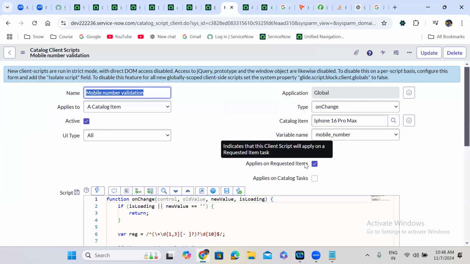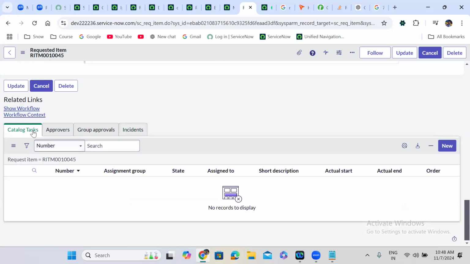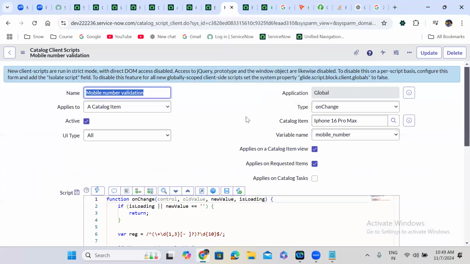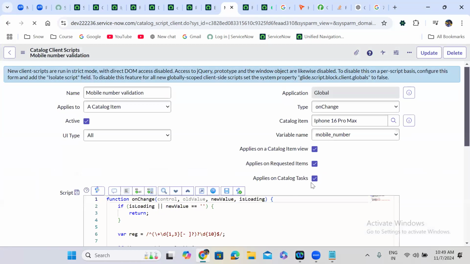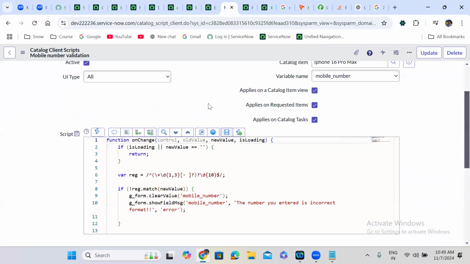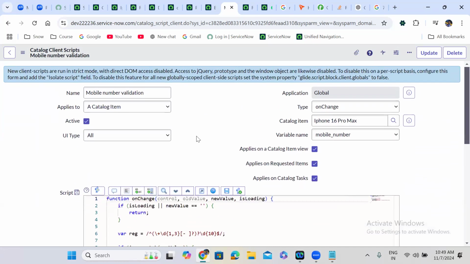Well guys, here we were actually creating catalog tasks from the workflow, right? On the catalog task also, we can show the variables. So if the client script should also work on the catalog task as well, you have to check this checkbox, guys. Clear, right? Everyone.